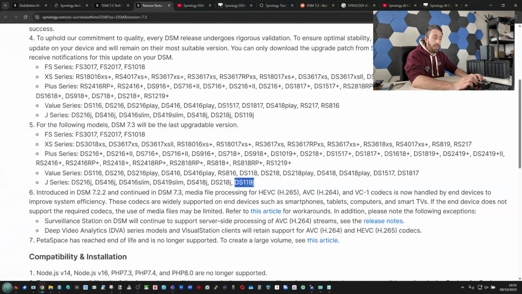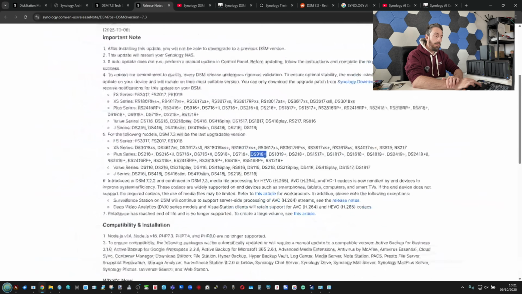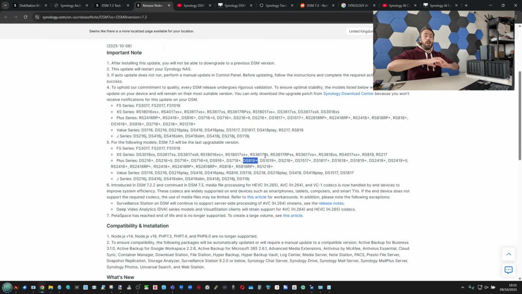There are a few I'm going to be really sad to see the back of, the DS918 for example, and I'm going to come back to that system later on when I come to tiering, because something has really wound me up there. But ultimately, do keep in mind that upgrading to DSM 7.3 is the end of the road as far as big versions go.